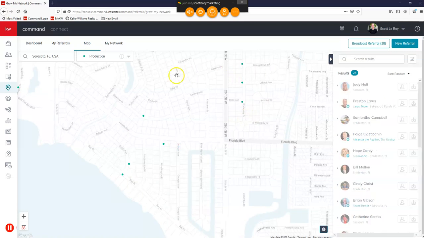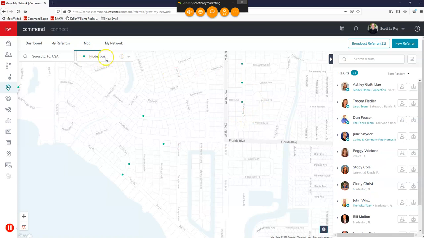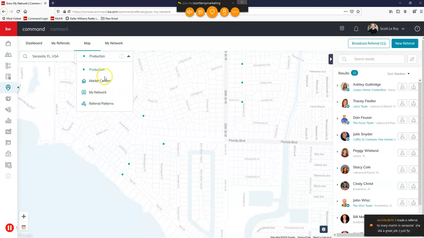So while that's zooming in and still kind of updating, you'll see production. You still have access to filter based on production. So you can click on this drop down. You can filter by market center. You can filter by my network, referral patterns. So you have access to kind of filter a little bit more specifically, which is great.